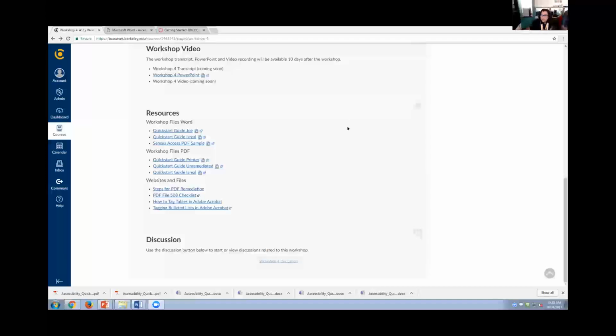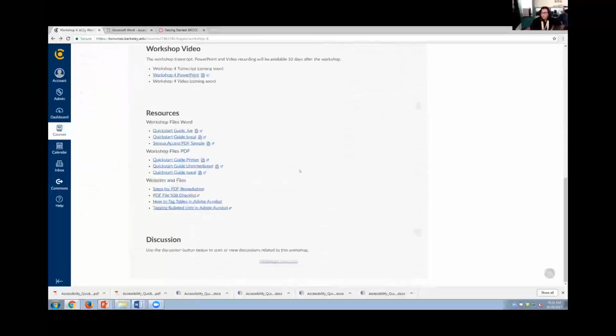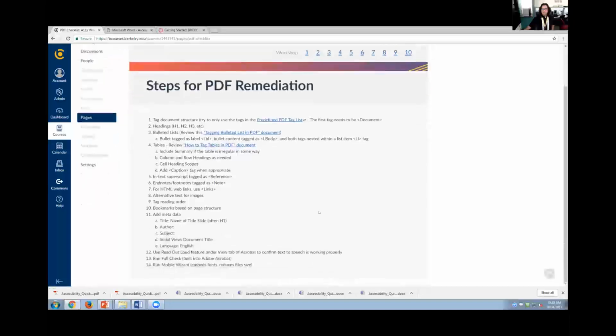All right, Lucy, so I'm on module 4, and I want to point out a couple of resources. Under websites and files, there's steps for PDF remediation. If you could select that, it's gonna bring up a page. Basically this is our own QA for our remediation team. Whenever we're doing any kind of remediation, these are the things that we want to make sure we're including.